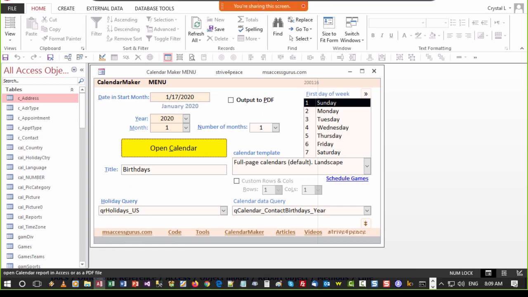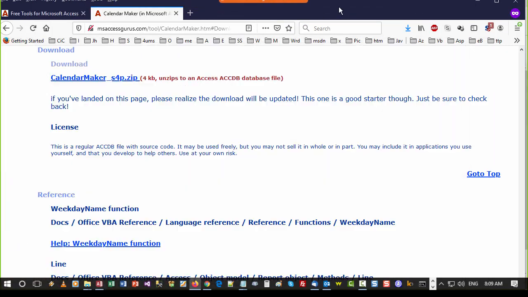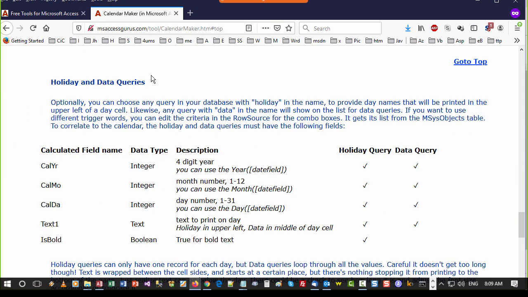I'm going to switch back to my web page for a minute just to show you what the queries need. For the holiday and the data queries, Access is looking for holiday in the name of the query, and if it's there, it's going to show it to you on the list. And for the other one, I need to change that.